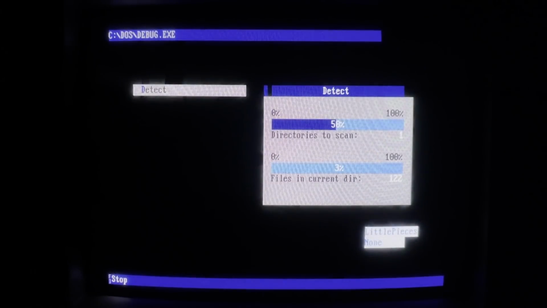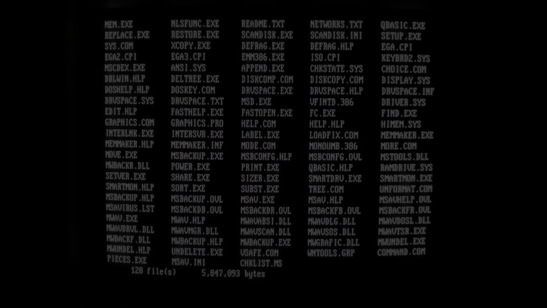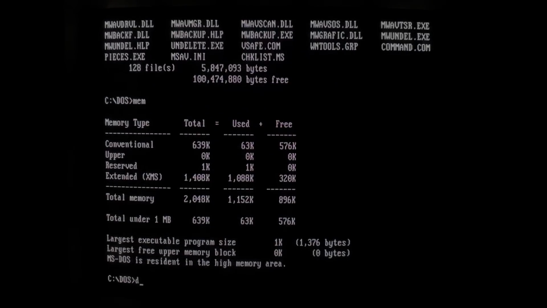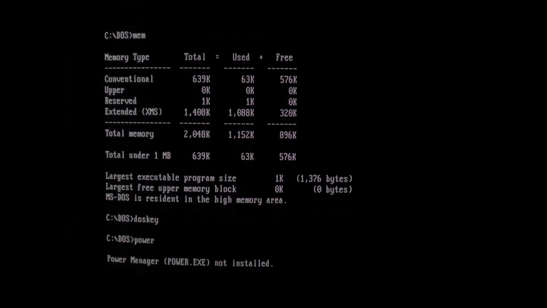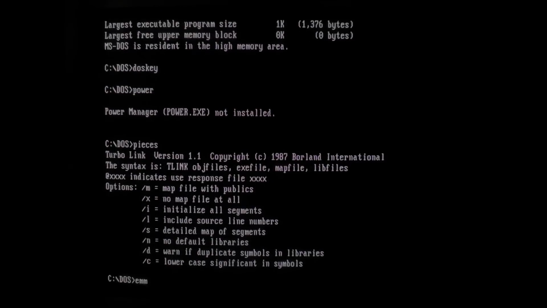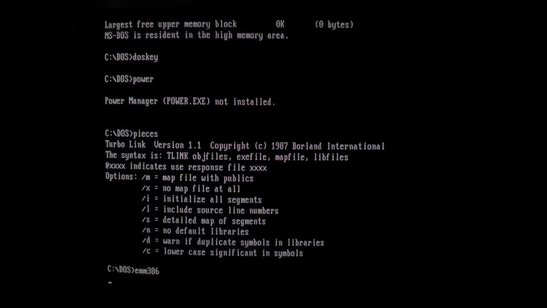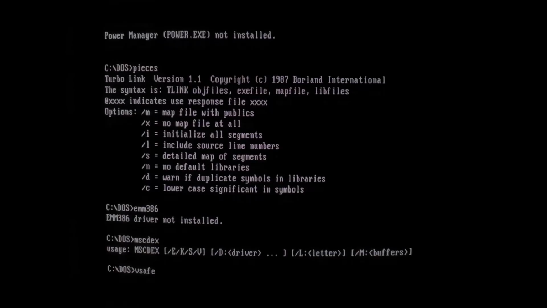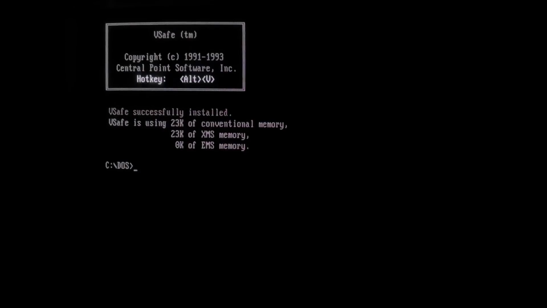Okay, so once more we scanned, and once more the machine has frozen, so we're gonna try this one more time. Alright, we're back in action. Let's run mem, let's run DOSKEY, power, pieces, M386, and MSCDEX. And now, vsafe, go! Oh, wait, not vsafe. I didn't want vsafe. I wanted msav. Oh well. We'll just run everything, I guess.